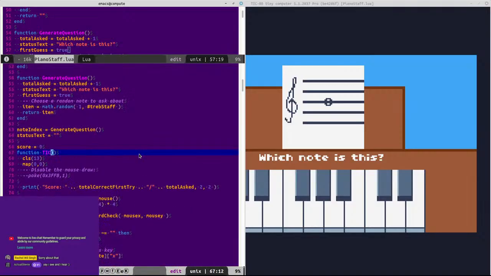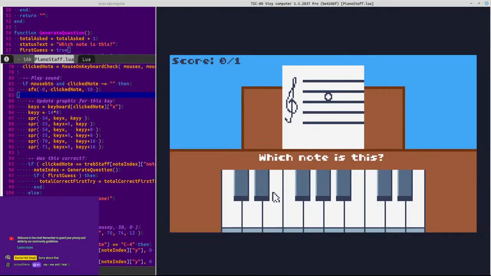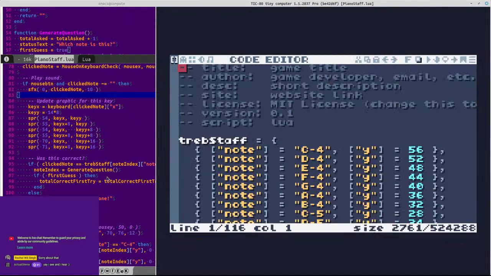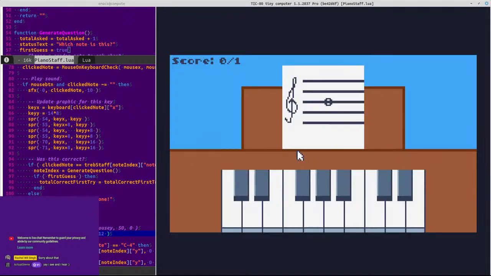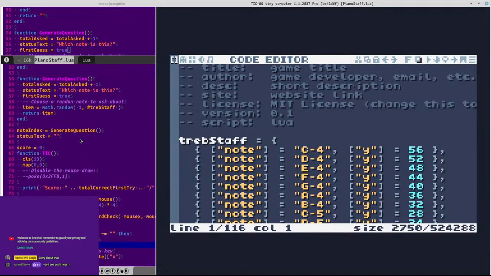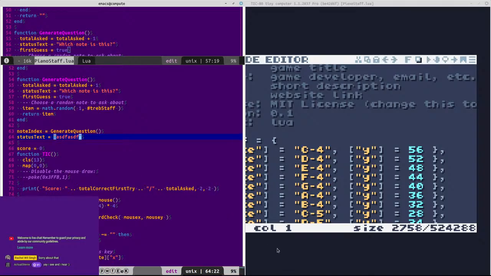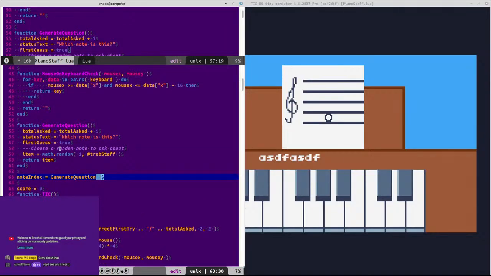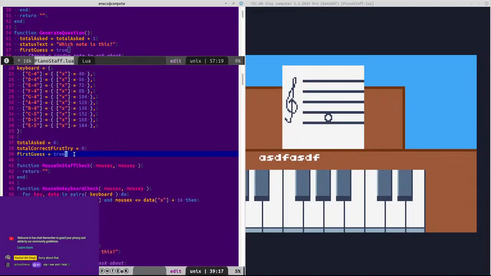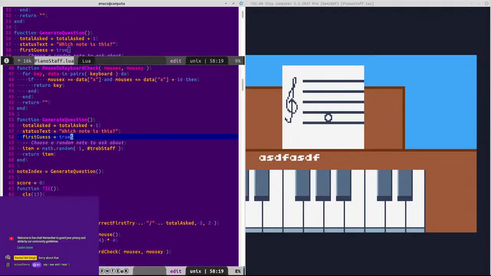I have a split window and I keep scrolling up and down. Okay. And this needs to say that now. No, my status text. Why doesn't it say which note is this? Maybe I need to declare this ahead of time? How do globals in Lua work? I don't remember.